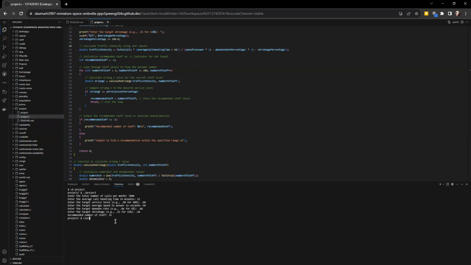So let's clear the terminal. Just to give a little bit of a demonstration of how it works, I'm going to clear the terminal and I'm going to run the program.